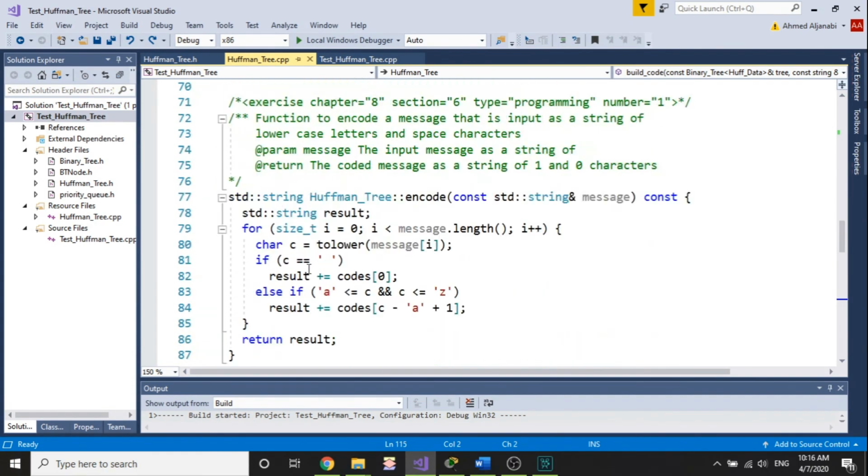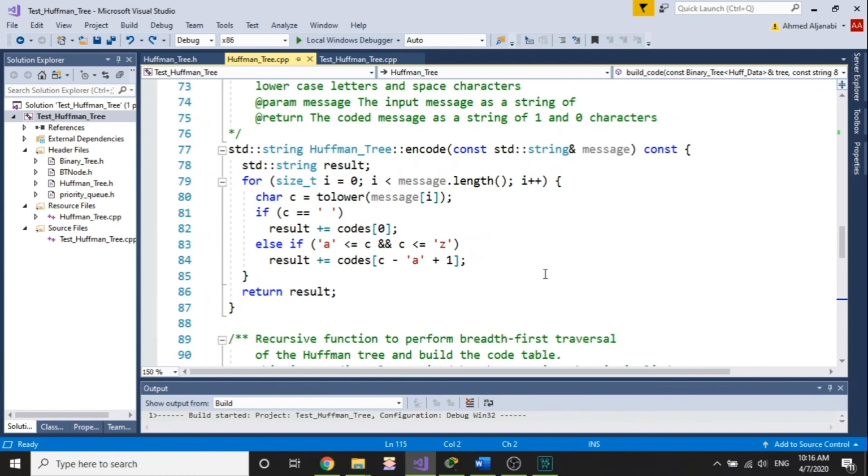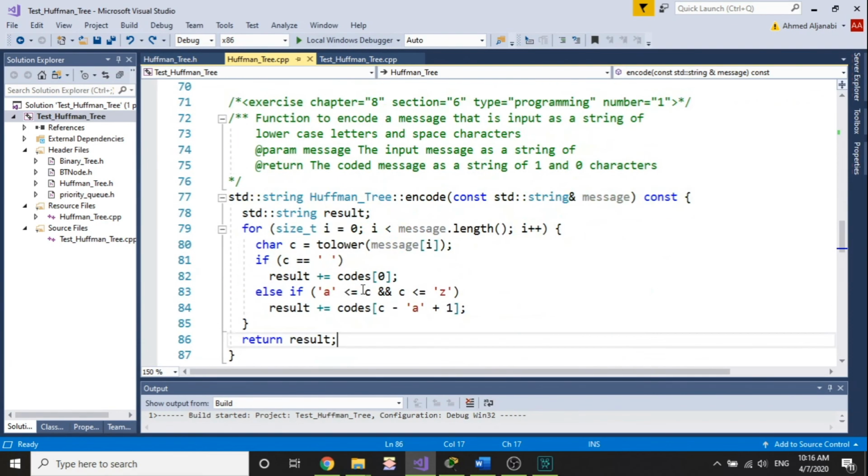Now, encoding is going to be a lot easier. As you can see, it's very short. You're going to read each character, and then take the character itself. If it's a space, then you go to the first element. Otherwise, you figure out where the index of that character is inside that code, and you print it and add it to the result. And this basically will be the end of the implementation.